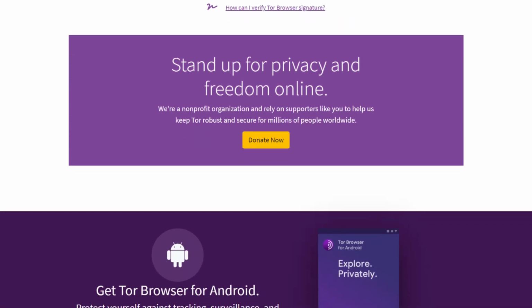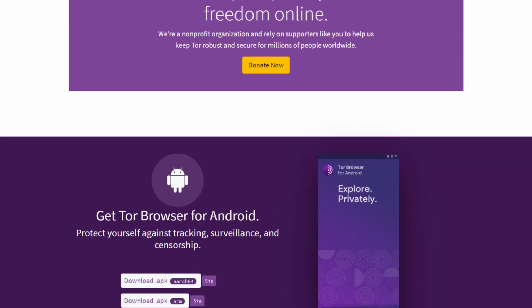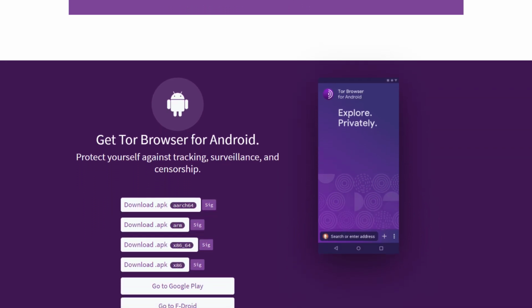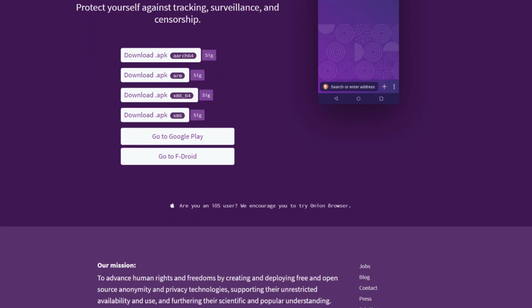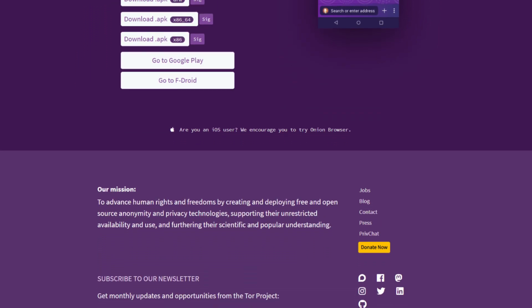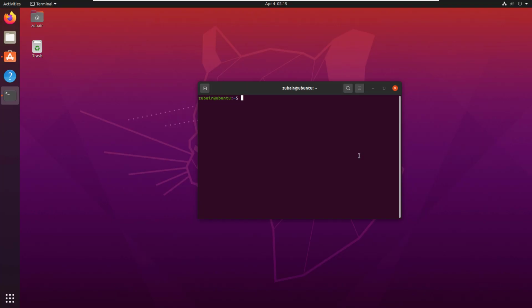The latest version of Tor browser is not directly available from the Ubuntu repositories. The latest version can be downloaded and installed on Ubuntu through the Tor browser launcher scripts. So I'll show you how you can install it on your Ubuntu. For that purpose, we need to add a PPA repository first of all.